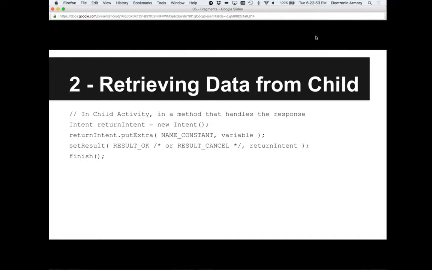And so in the child activity, again, you can pull out the extra and do all that stuff, but on return, maybe you hit a save button or you hit a cancel button or something like that, where you want that child activity to go away and return to the parent activity. We create a new intent. We leave this intent blank, and then here we're putting in a name constant. This is our key, and then the value, and I just have in there a variable.